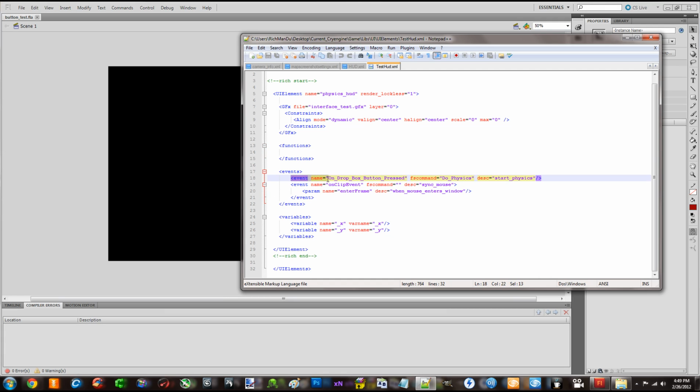So we have an event. We can name it whatever we want. The fs command is where we register the add impulse. And description, you can put whatever you want. I just said it starts physics. This is just for you to realize what it does.